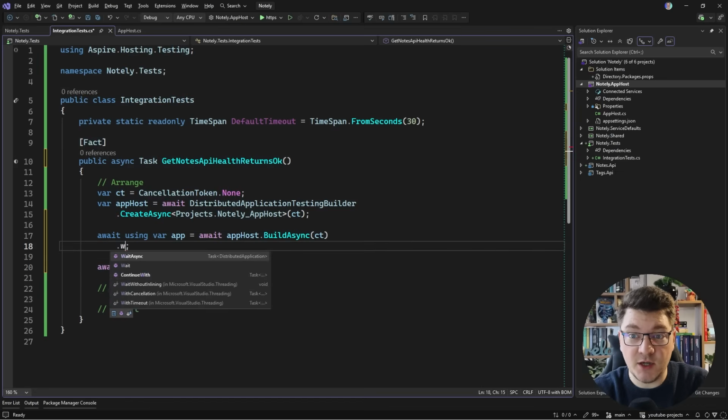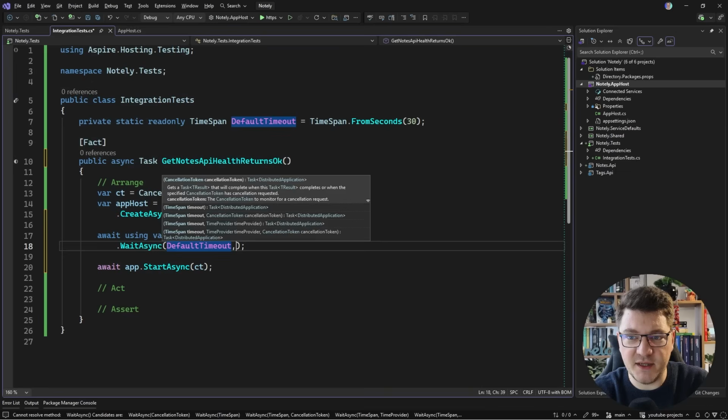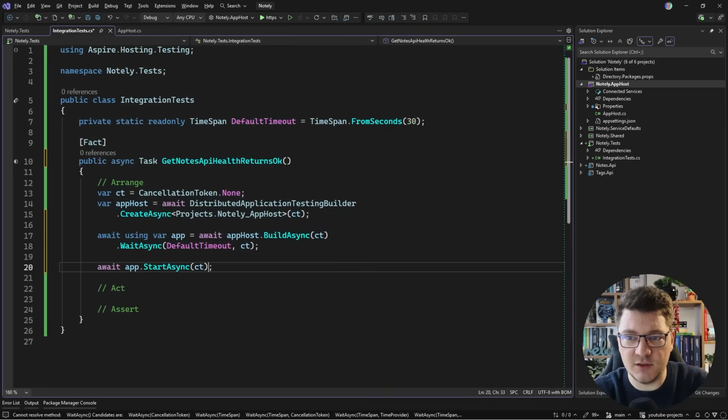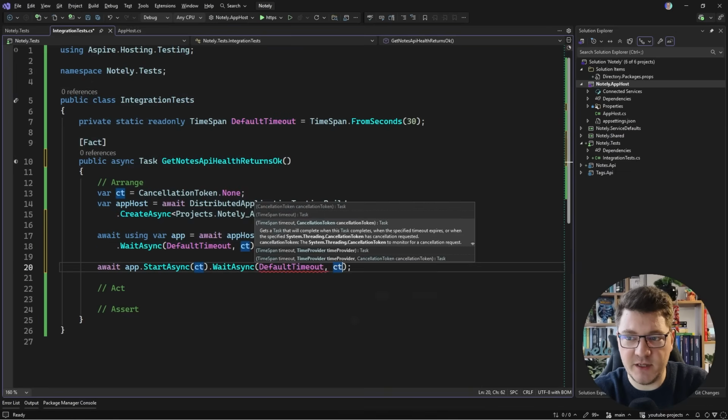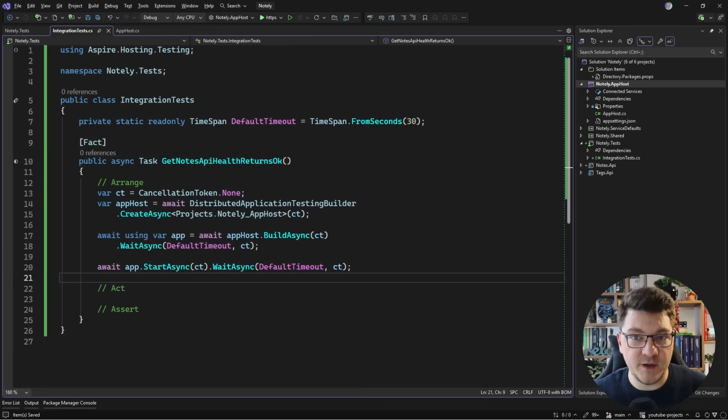Now, where does the timeout come in? We can chain a call to WaitAsync and pass in the default timeout here. I'll do the same when starting the application. So let's pass in our timeouts. And this is just going to prevent the test from hanging if something goes wrong, and we want to prevent the test from running indefinitely.